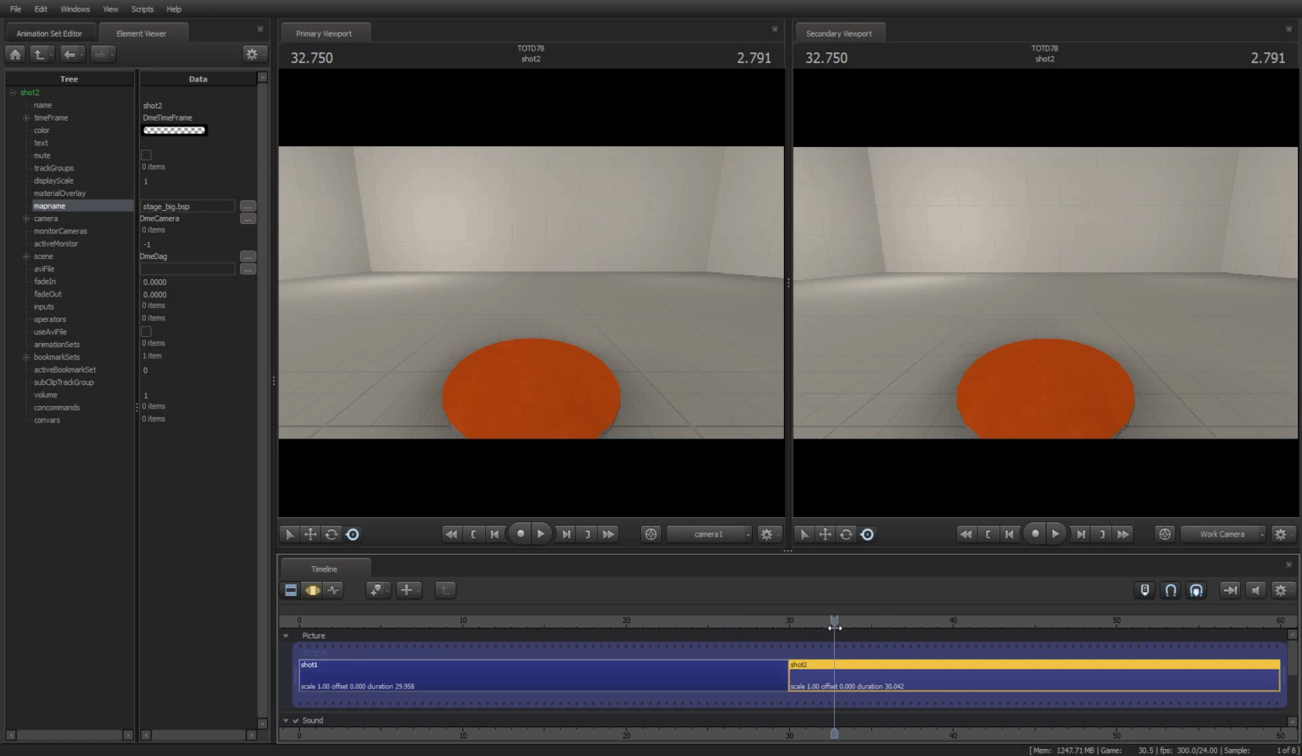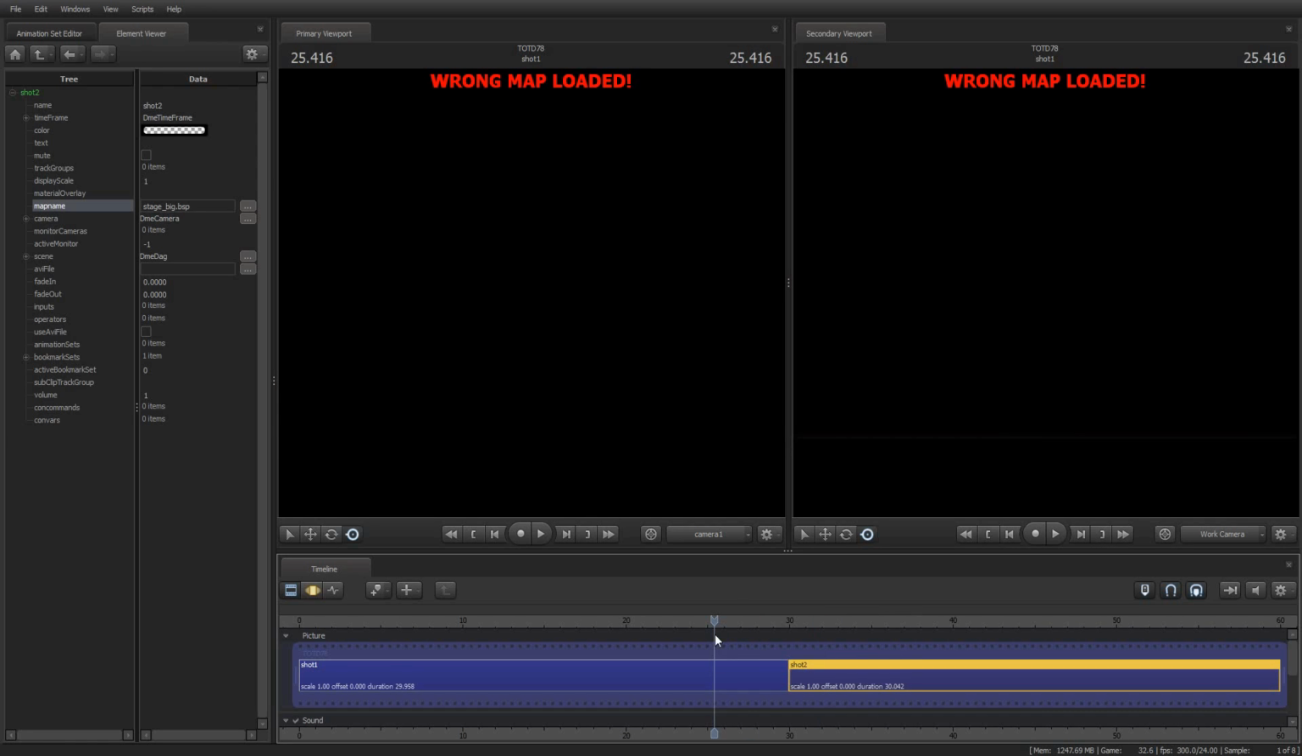So when you go to render the scene, what will happen is if you go to File and Export Movie, when you pick your movie settings and so forth, it will load the map.